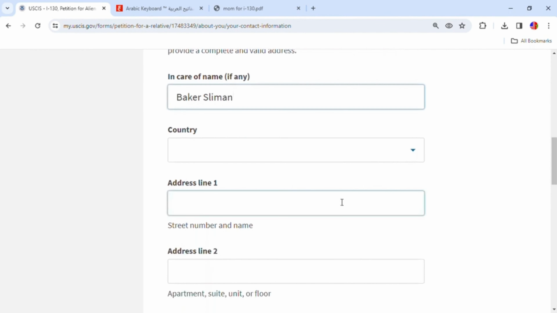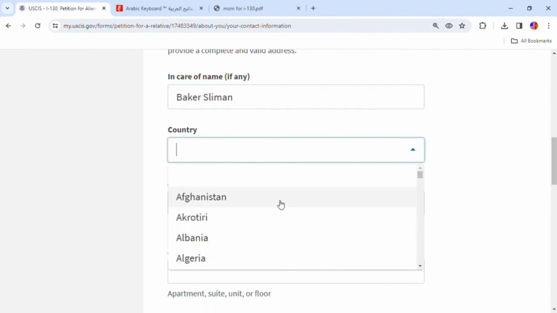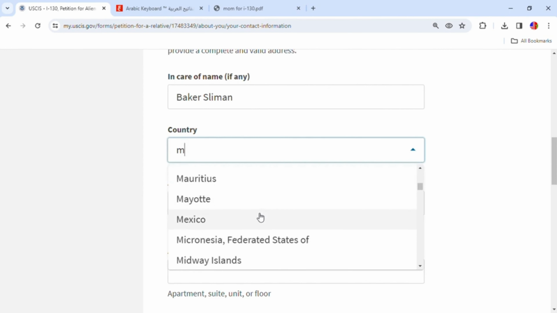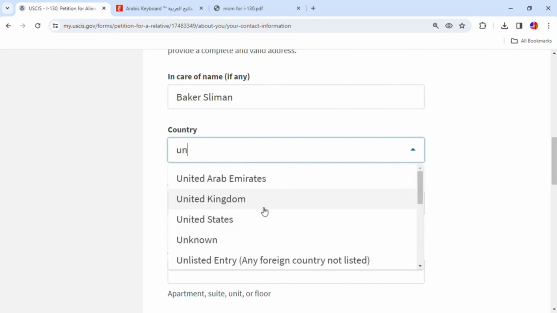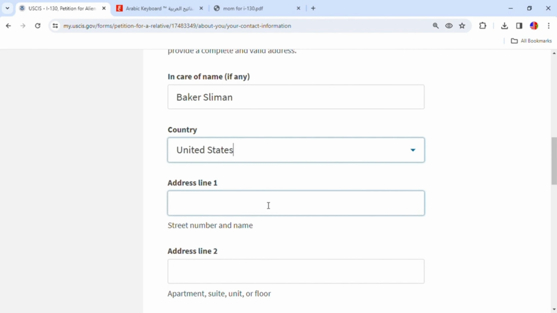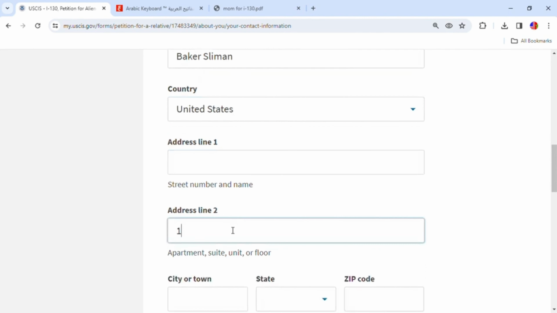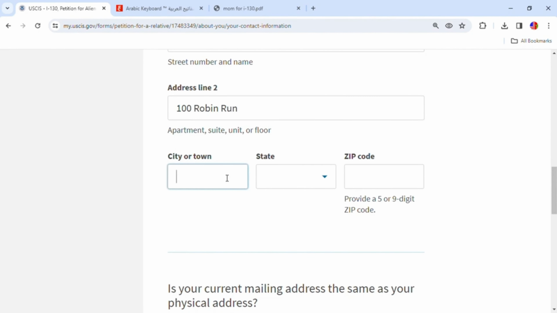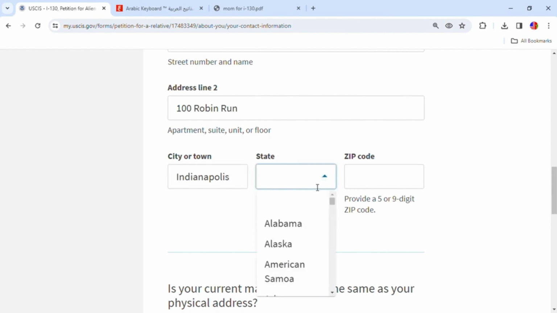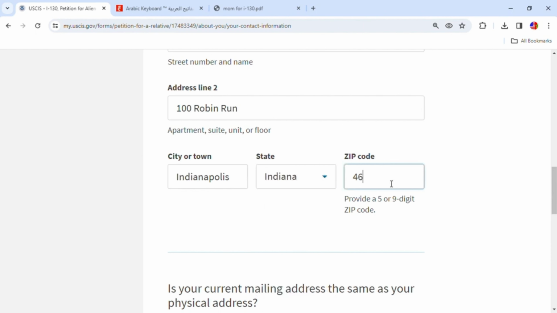Sliman. The country is, of course, United States, since I live in the United States now. The address is 100 Robin Ron. City or town is Indianapolis. State is Indiana, and zip code is 46254.